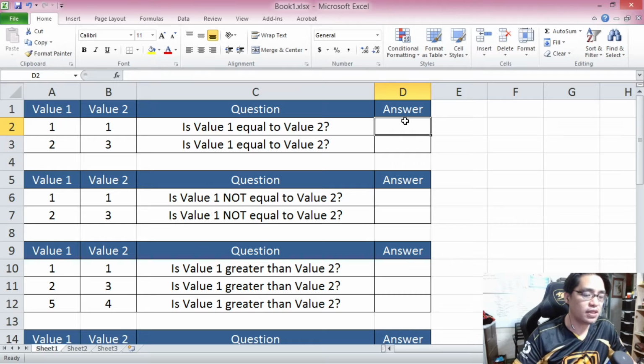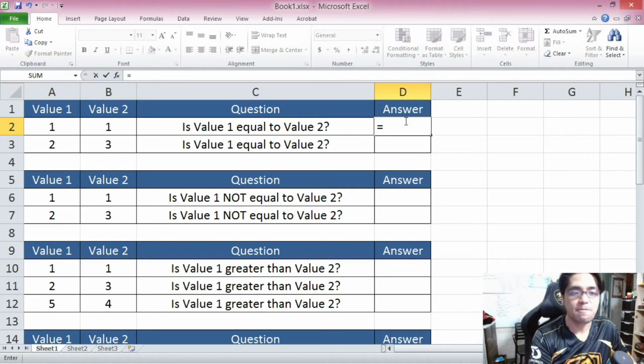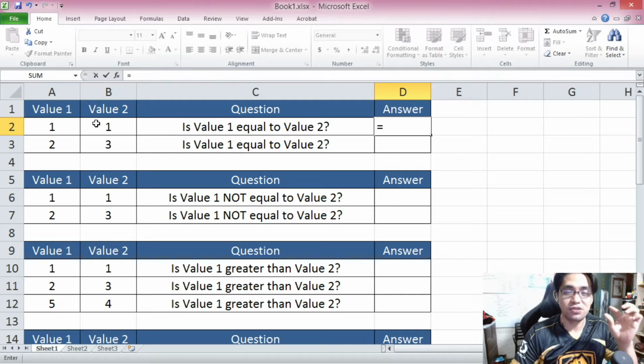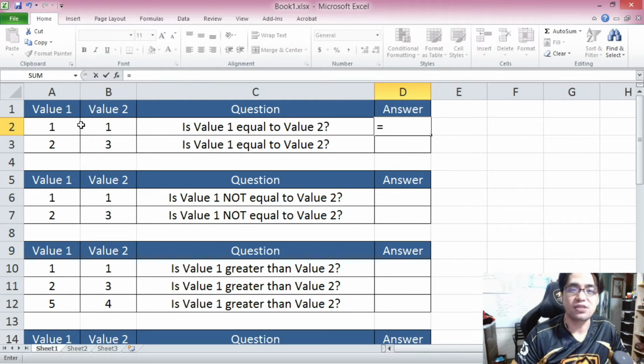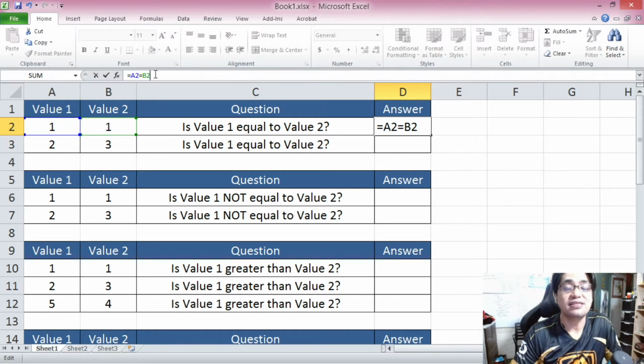So this is how you do it. First, you put in the equal sign and then you put in value 1. You can do this either through a constant or through cell references, just like all other formulas, but we're going to use a cell reference in this case. So you're asking, is value 1, in other words this cell over here, equal to value 2? To ask this question, you use the operator, which is the equal sign. Click here. Is value 1, which is the cell A2, equal to value 2? That's how you state it.